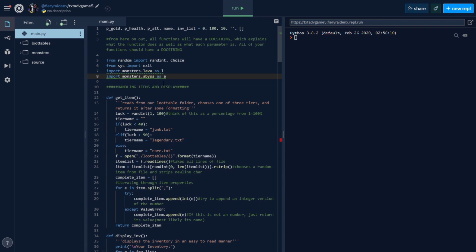And if you want to organize your files, you should always keep your classes in other files and then your main code, whatever runs, in the main file. And that's something we'll get to way later, but for now you don't have to worry about it. Yeah, so we're going to do abyss and lava.